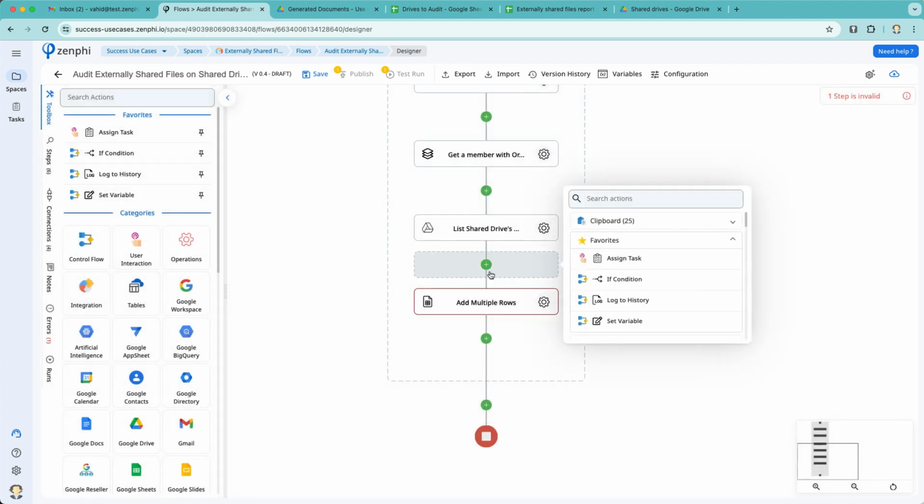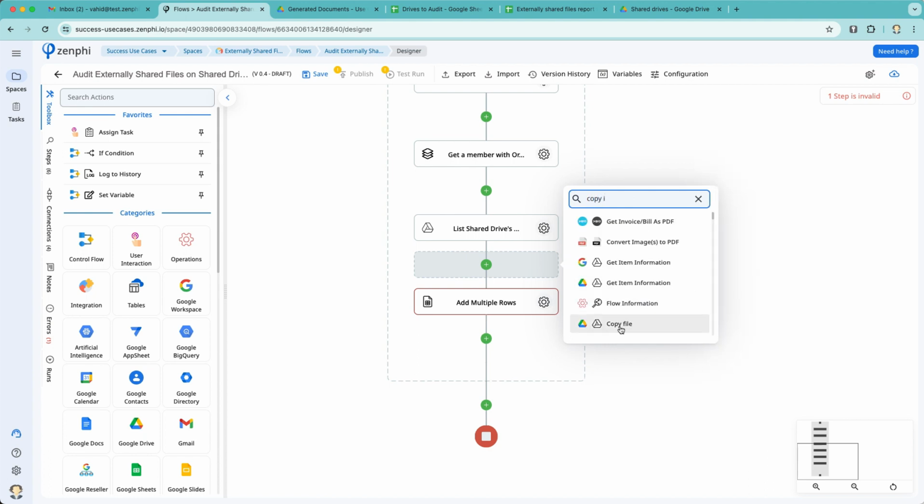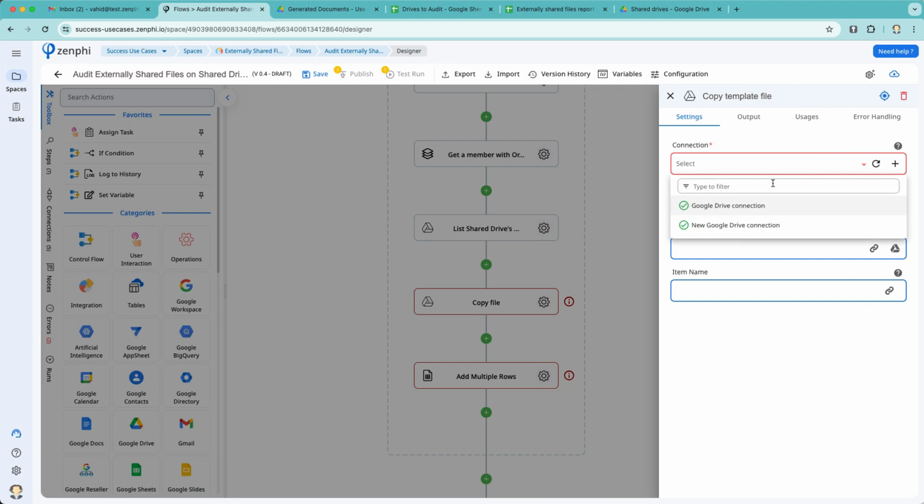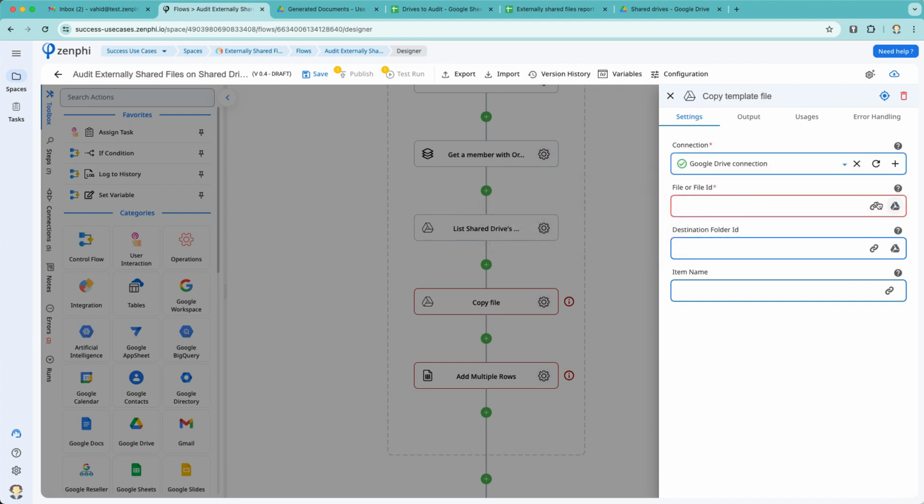So, well, first thing I want to do, I want to make a copy of that template, copy item. So each time I execute it, I want to create a new copy of the template. Copy template file. Copy. I can select the file from here or just paste the ID because I've got the ID now. I'm gonna paste it. Destination folder.